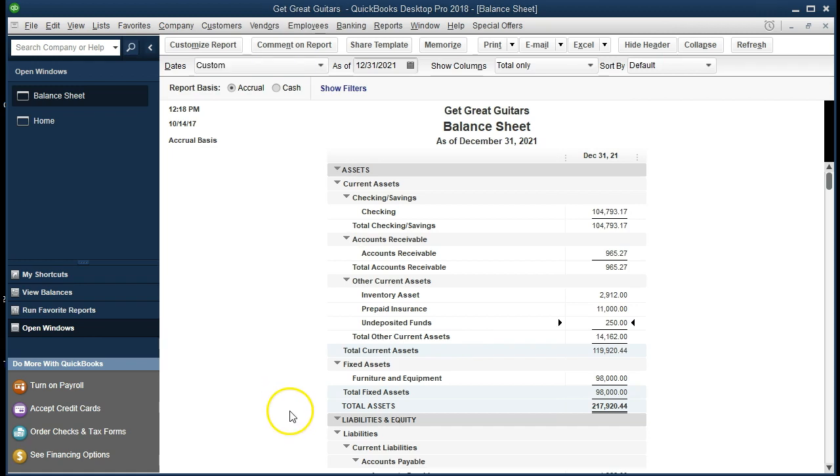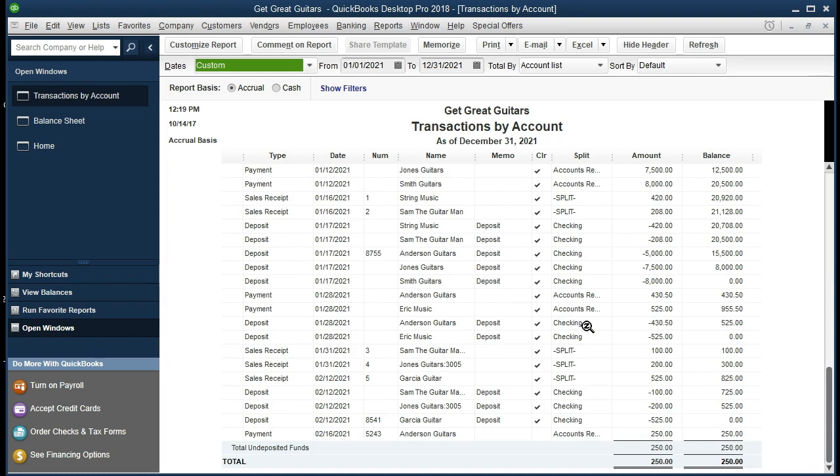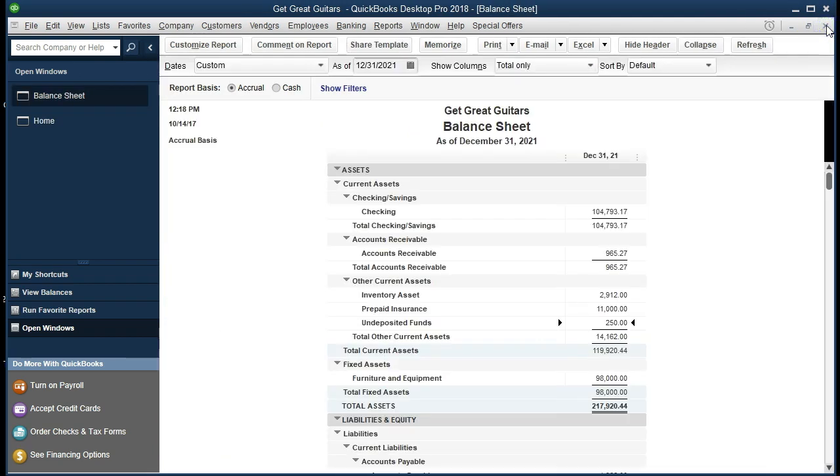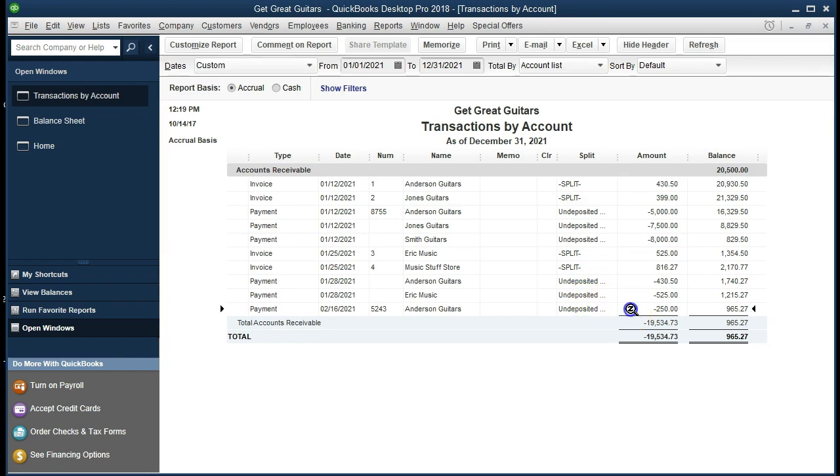Now, we know the received payment did not go into the checking account. It went into the undeposited funds. So if we double click on the undeposited funds and scroll down, we see that we have the Anderson guitars, the 250. If we double click on that, there is our customer payment. If we close that back out, the other side of it is going to be in receivable even though nothing was due at the time. If we double click on the receivable and we scroll down, we see the 250.